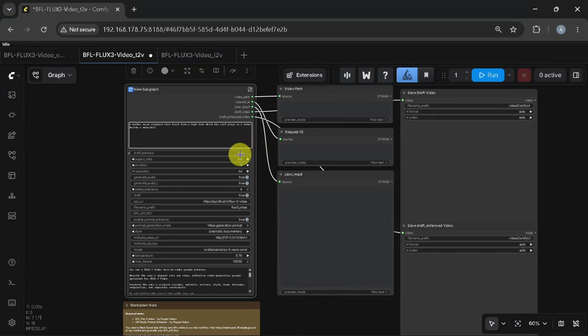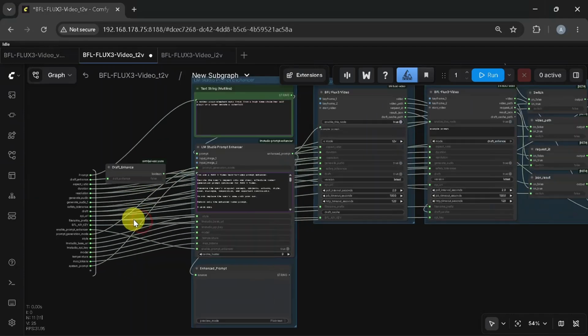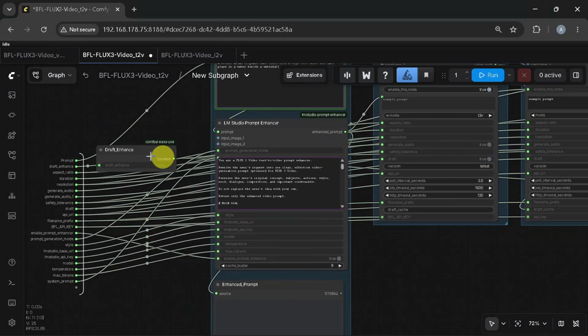Okay, so now all of these inputs over here, if we have a look down here, all of these are going to become the input of the subgraph. Okay, so here we are in the subgraph, and we're going to be starting with this boolean over here. This boolean is draft enhance. It is set to false, as I said a few seconds ago.